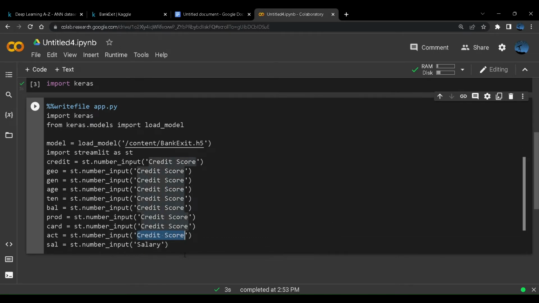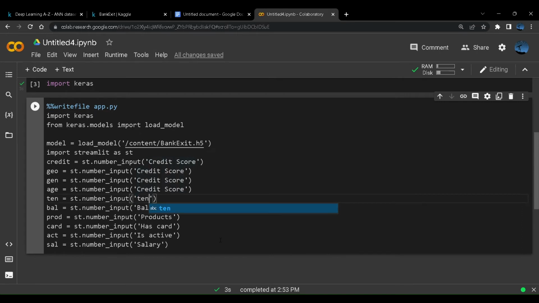For this one, it is active or not, right? So I'll say is active. In this box, I'll say has card or not. I'm expecting the user to input whatever I want in integer format. If you want, you can apply some validation also over here. But for the creation of the project, I'm just using 0, 1 and integers like balance. Balance. Then we have tenure.